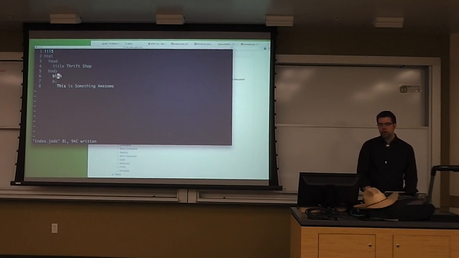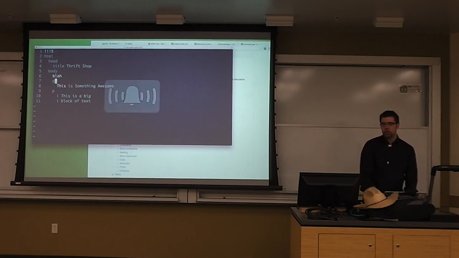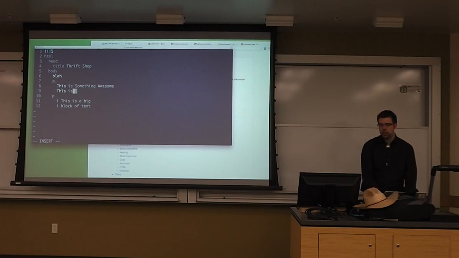Or if you have a large block of text, there are two ways it can be done. One way, which I'm not particularly a fan of, is you can do this. The other way is that you can end it with a period, right after your element declaration. Both of these are valid ways of doing blocks of text.